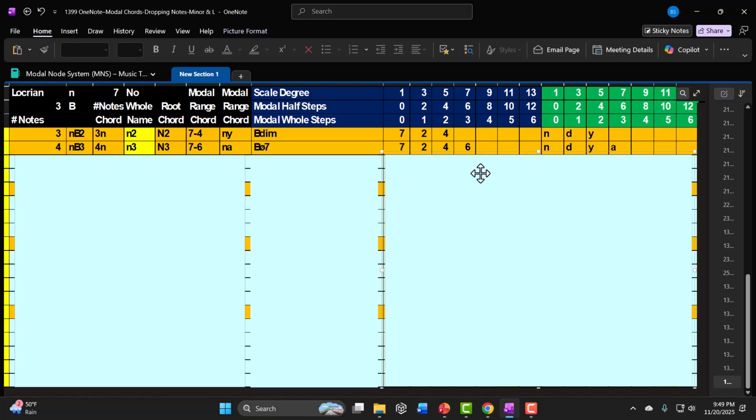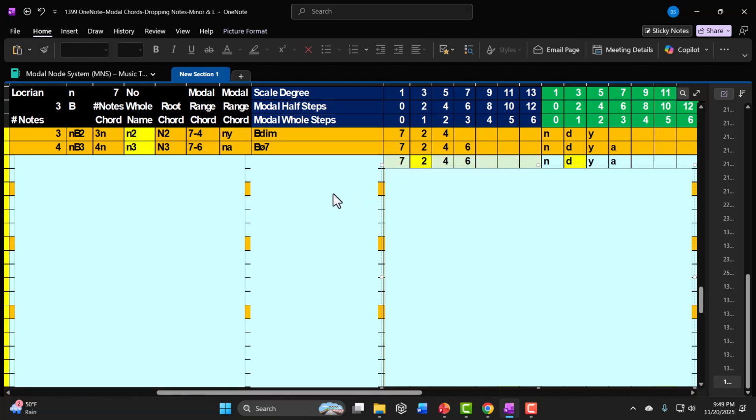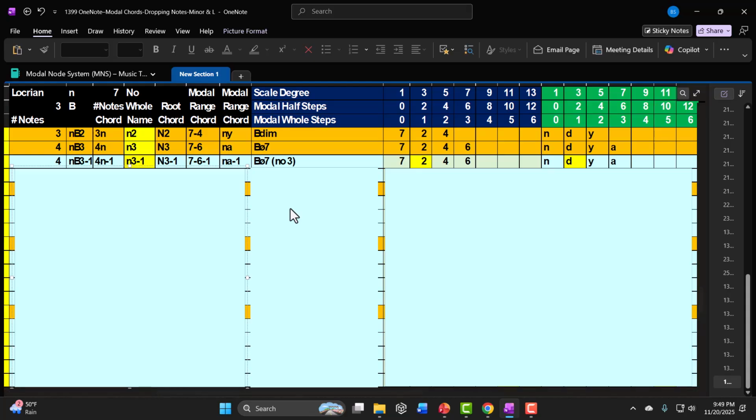The Locrian node has a 3-note away distance to the 3rd. It has a 6-note away distance instead of a 7-note away distance to the 5th. So if I already know that, then that's how you should know it, right? I know the distance from Locrian because I know the map, all right? So if there's no 3rd, then what would you call that? Well, now it's a B half diminished 7, no 3rd.